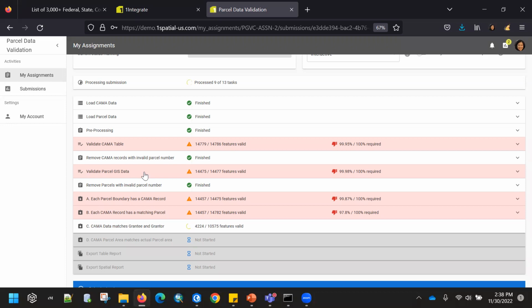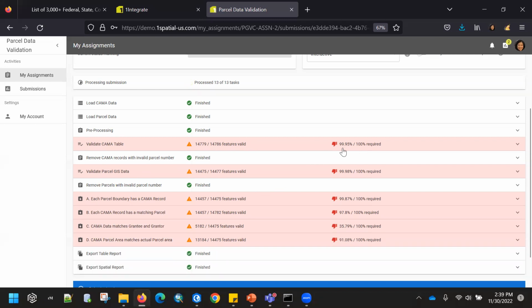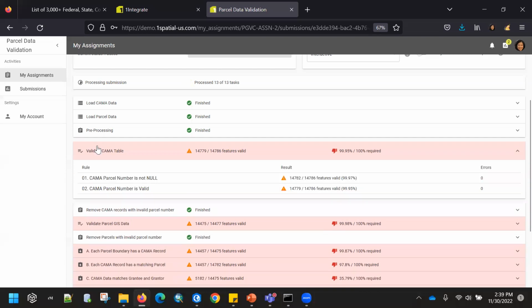So before I go any further here, what I want to do is help us through what these numbers actually mean. Because these are rules, what we're looking for is rule conformance. If we don't have 100% here, it means we have features in the data set that are not conforming to the rules. So in here, only 99.95% of our parcel CAMA table passed our checks saying that the parcel number is not null and that the parcel number is valid, as in it is in the expected data format.